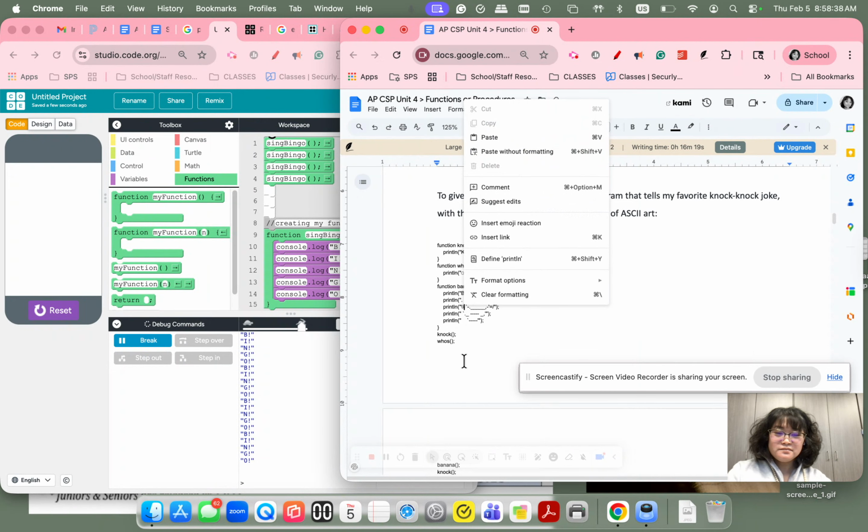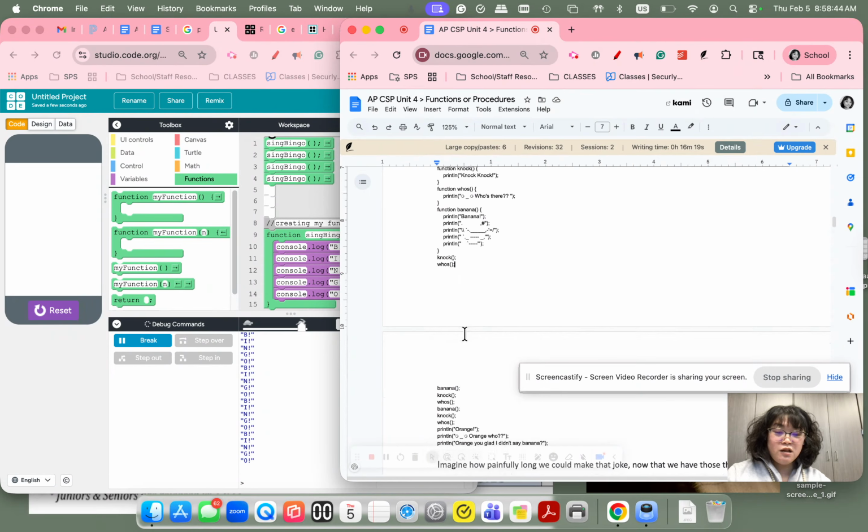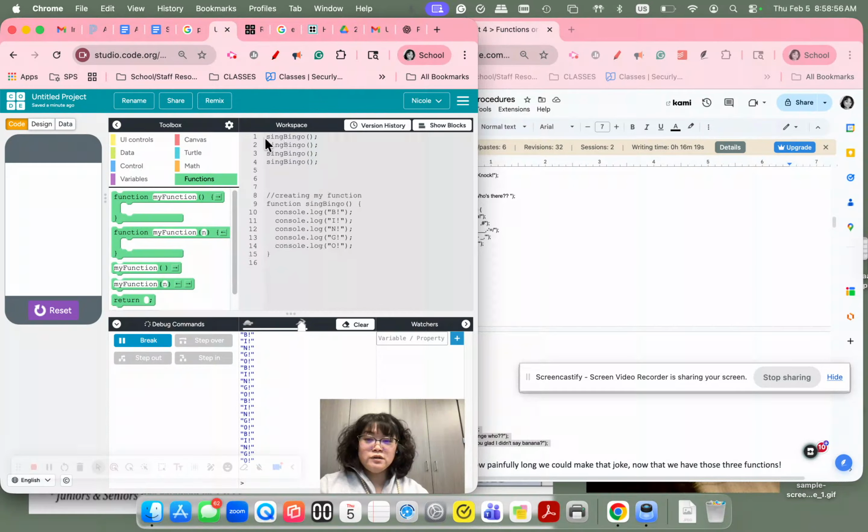Again, depending on how you like to put your functions, if you want to put them at the top and then call upon them with your code there, that's up to you. Just make sure you put in your comments, like here, these are creating my function and these are calling upon. So, calling function.